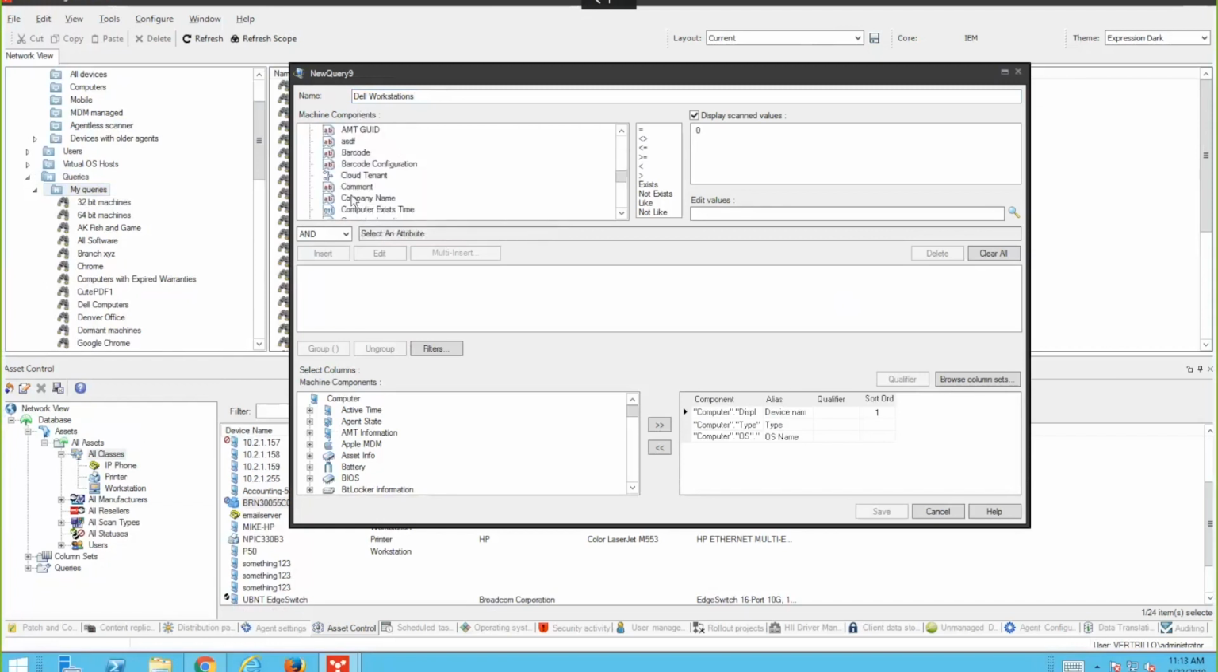We're going to go down to the System section here. We're going to go to Manufacturer. We're going to say like Dell, because sometimes it's Dell or Dell Inc. or whatever their name is these days. So I'm going to say if the computer system is like Dell.